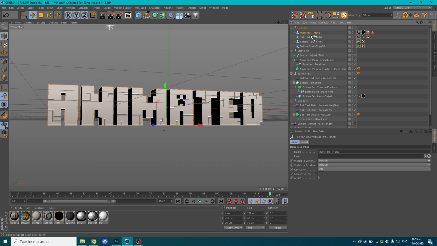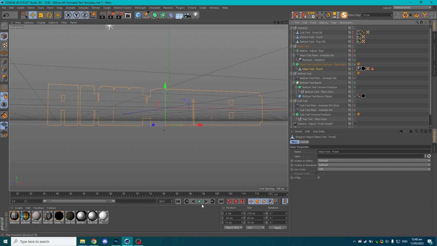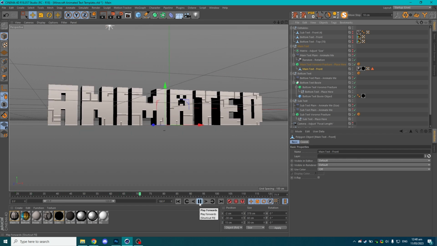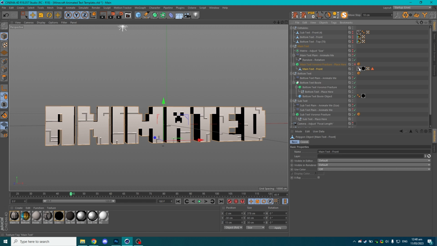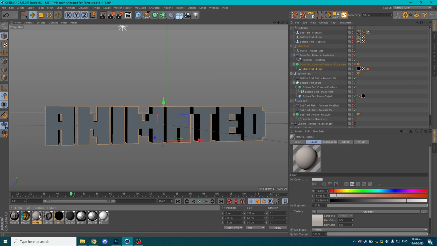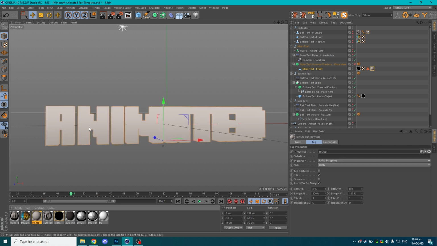Hey, you're almost done with the main text. You'll just need to drag it inside the Voronoi factor to have it animated. However, if you notice that something's not right here, it's because of the textures inside the text is wrong. To fix that, we'll just need to delete this texture tag, drag the inside material to the object, and you'll notice that it becomes just a gradient.